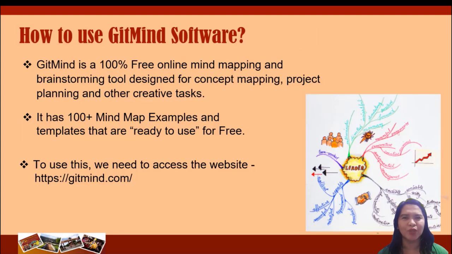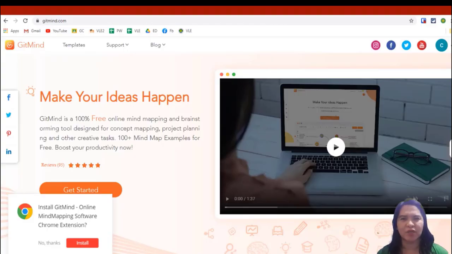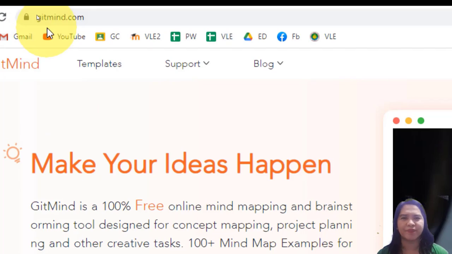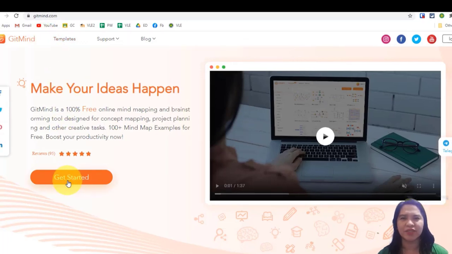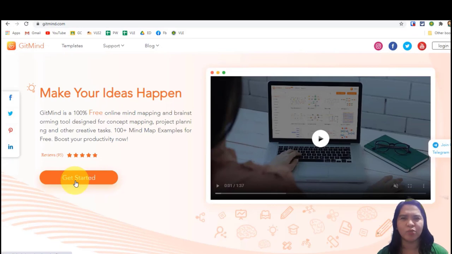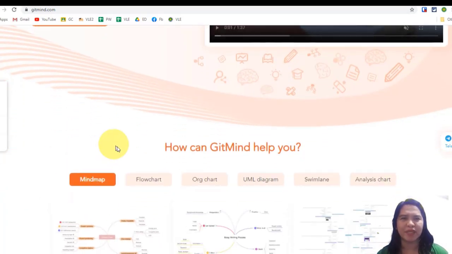To teach you how to use this free app, we need to access the website Gitmind.com. So this is the official website of Gitmind.com. Just like any site, you need to sign up by clicking the Get Started button. But before that, allow me to give you the overall features of this website.